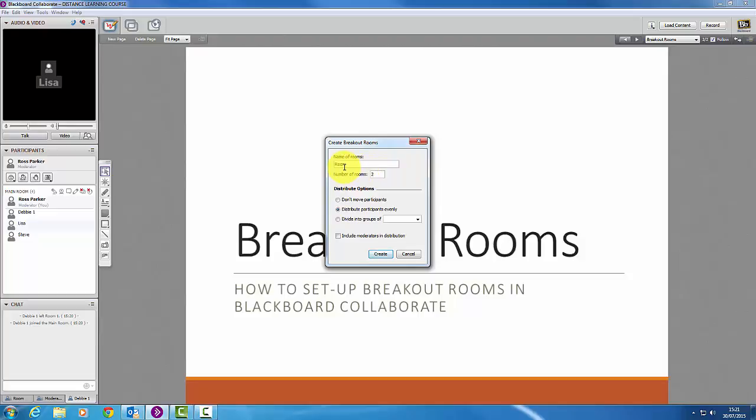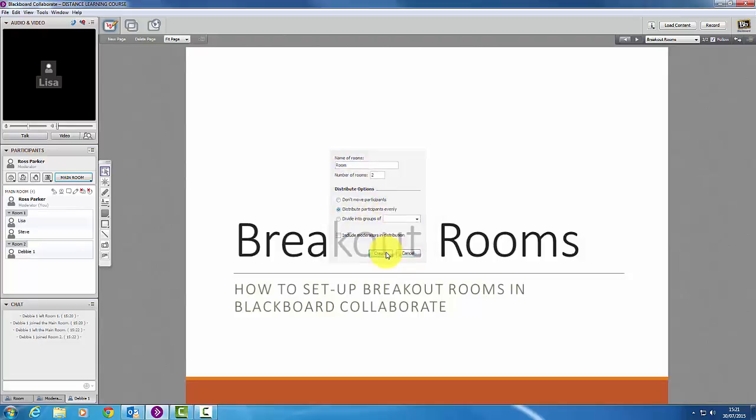First of all, you can name the rooms. We'll just leave them as room for now. And you can also adjust the number of rooms. As we've only got a low number of participants at the moment, we'll just leave this as 2 rooms for now, and we'll distribute the participants evenly. So I'll create the rooms now. And you can see beneath the moderator's name, there's created room 1 that has Lisa and Steve in, and room 2 that has Debbie in.